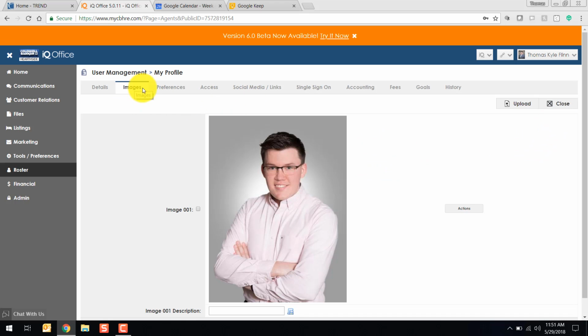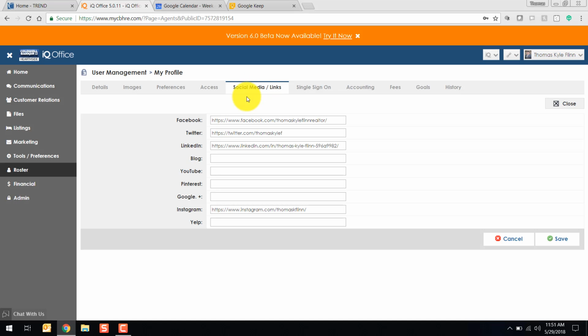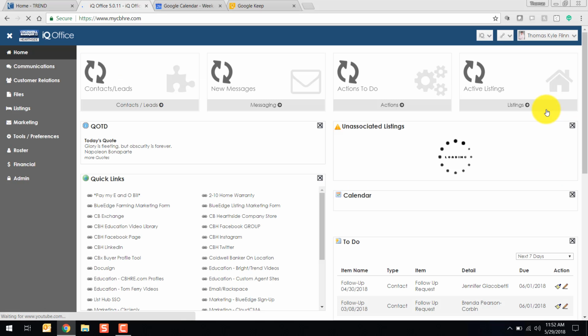Now, once you've updated your images, you're going to want to go over to social media and links. This is an important step so that your social media is linked to your website. Copy and paste each one of your individual profile links from the options listed on this screen. Select Save, and then you're done updating your profile altogether.